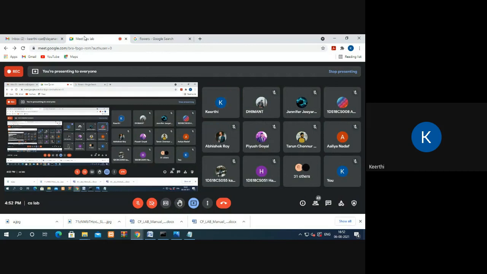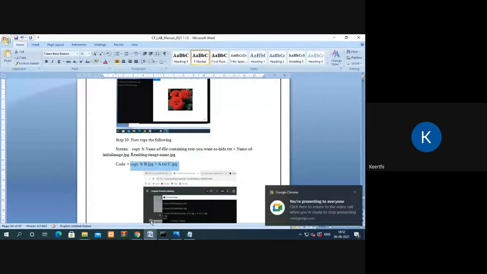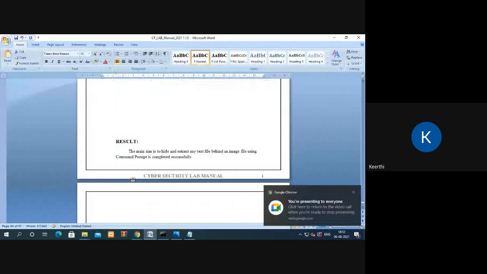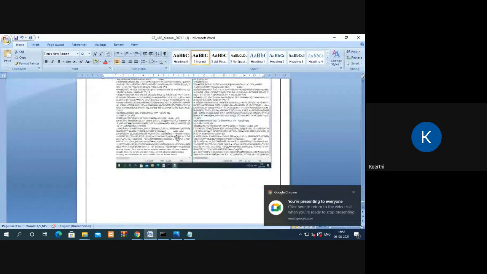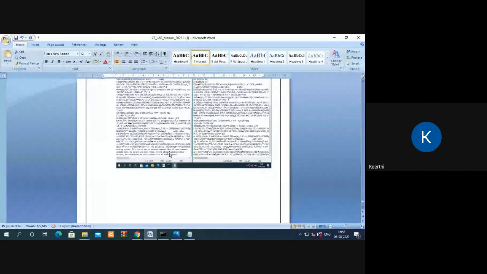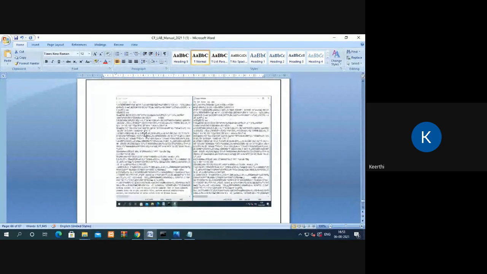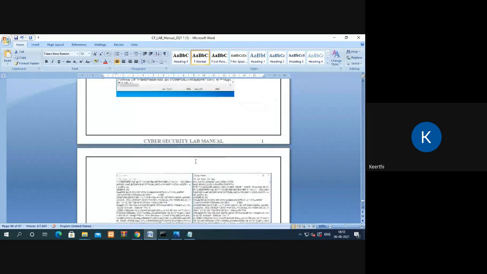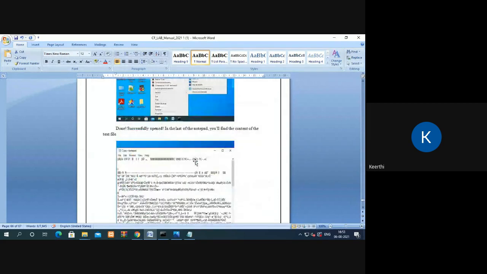Okay, so I think I have executed all the programs. I told you, it will be present at the bottom. In some images, it will be present at the center, right?